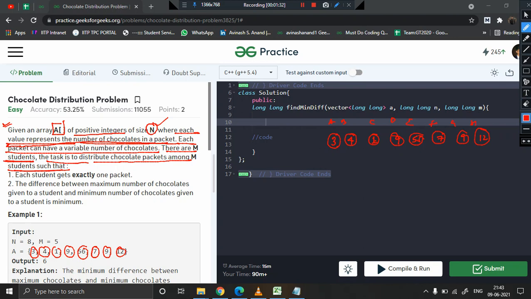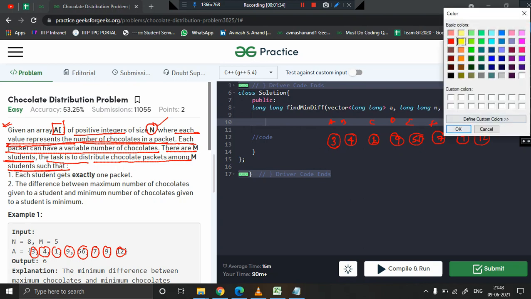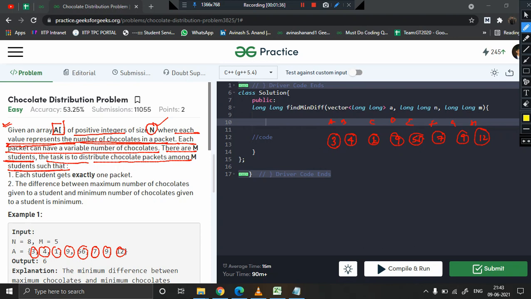And how many students do we have? We have m students, and here m is equal to 5, which means these chocolates are to be distributed among 5 students: 1, 2, 3, 4, 5. And the condition is each student gets exactly one packet. Each student will basically get only one packet.